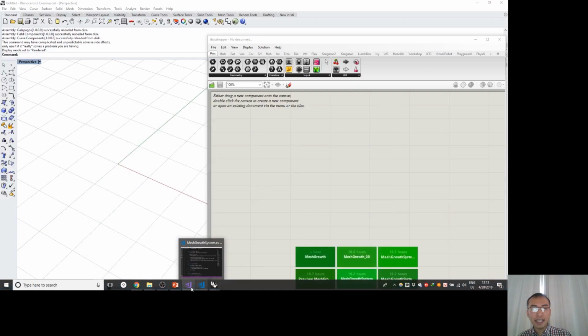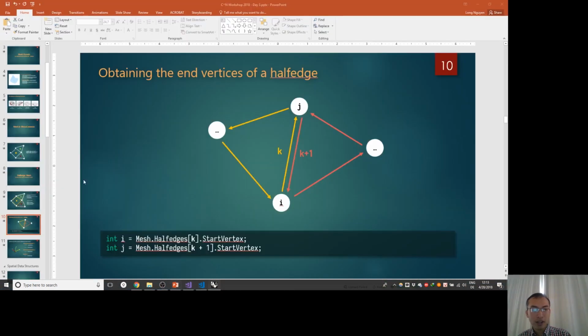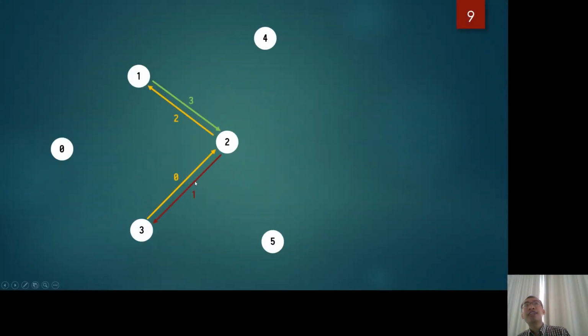How do we visit each edge of the half edge mesh data structure? As I told you previously, each edge actually consists of a pair of half edges, and they always go together, so 0, 1, 2, 3. We can visit an edge by just visiting the odd half edge or the even half edge. So we have a for loop that starts from 0 and jumps by 2 every time the loop runs, and that's how we can visit all of the edges systematically.